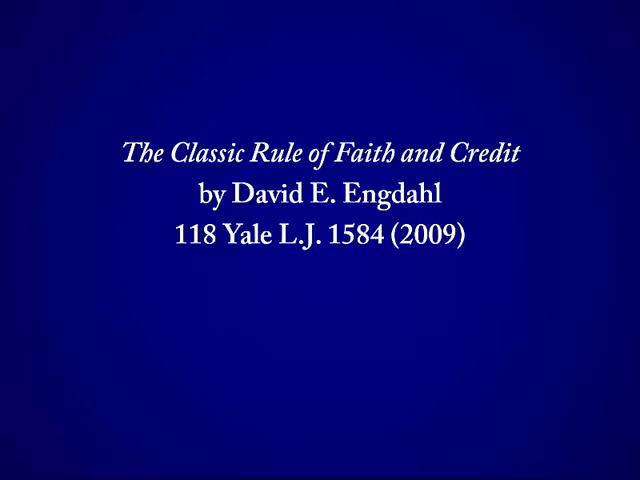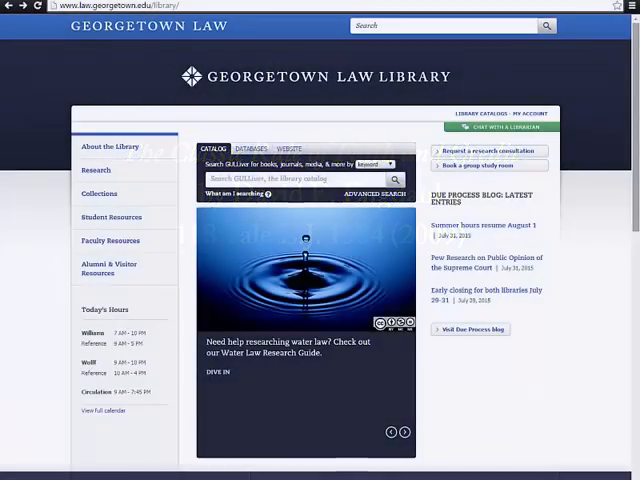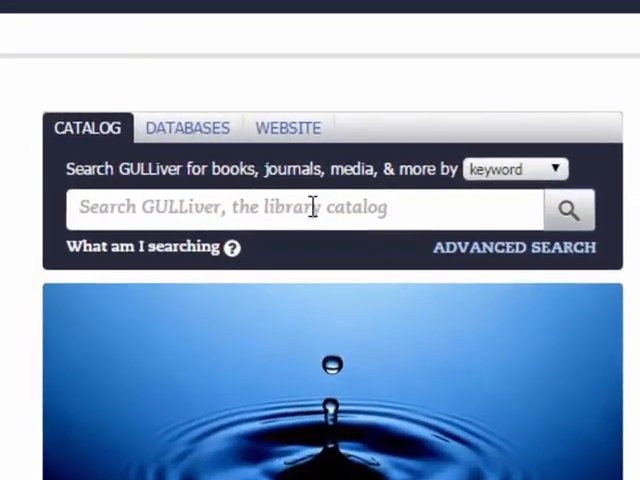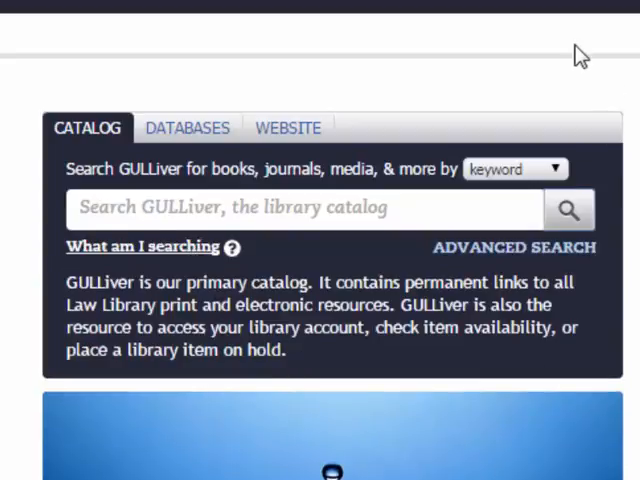Now let's take a look at how to find a journal article at the law library. Let's say we're trying to find an electronic copy of this article, The Classic Rule of Faith and Credit, published in the Yale Law Journal in 2009. At this point, I want to take a quick moment to clarify what is included in Gulliver. A library catalog is not a research database.